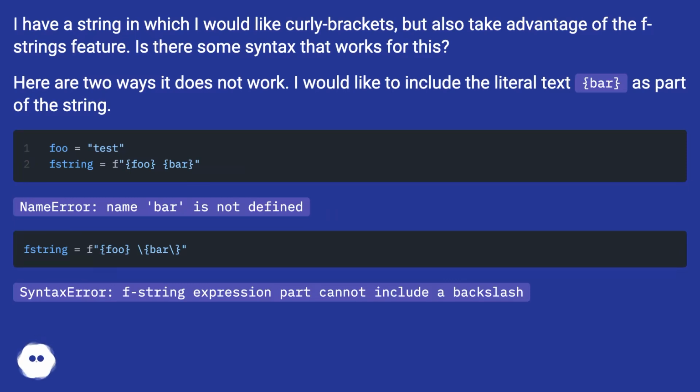I would like to include the literal text bar as part of the string. NameError: name 'bar' is not defined. SyntaxError: f-string expression part cannot include a backslash.